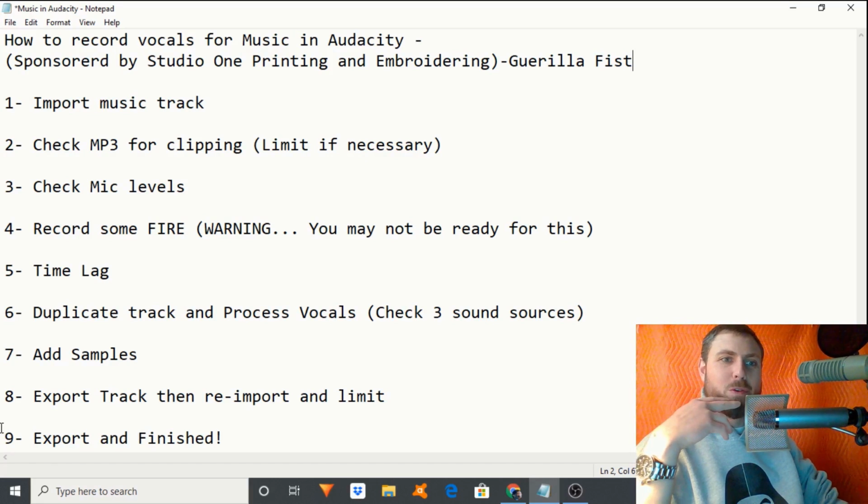Okay, so moving forward, today we are going to go over importing the music track. We're going to check the music MP3 for clipping, and we will address that if necessary. We're going to check your mic levels to make sure you're not coming in too hot. And there's nothing worse than doing a killer take and having it sound like trash because you've overwhelmed the interface or whatever. I'm going to drop some fire. You might not be ready for this.